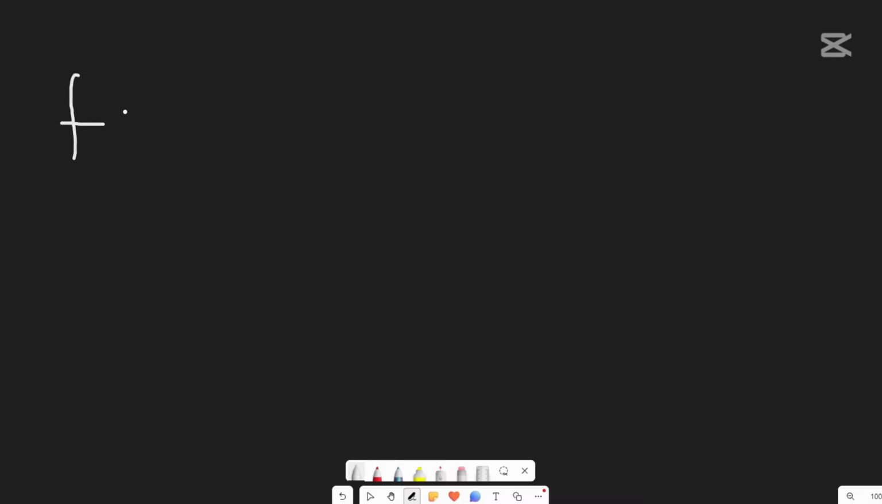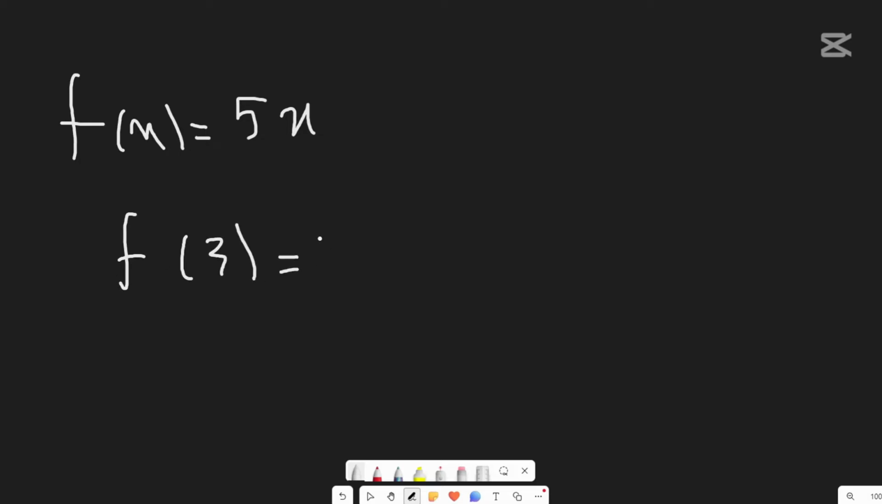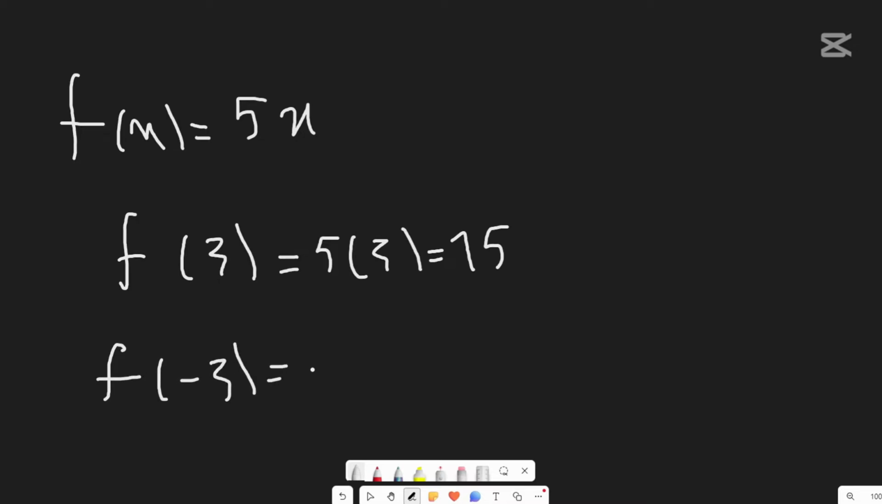Maybe this one. f of x is equal to something very simple like 5x. Okay, let's give it a random x, for example f of 3. So f of 3 is equal to 5 times 3, and 5 times 3 is 15. Now f of negative 3 is equal to 5 times negative 3, which is negative 15.